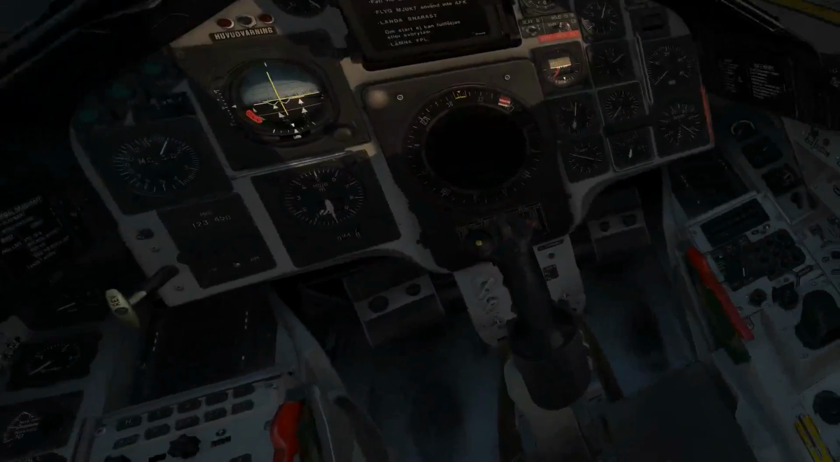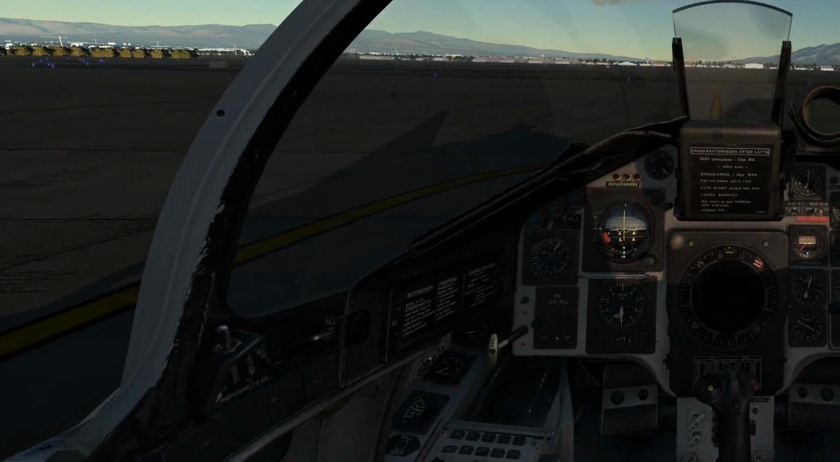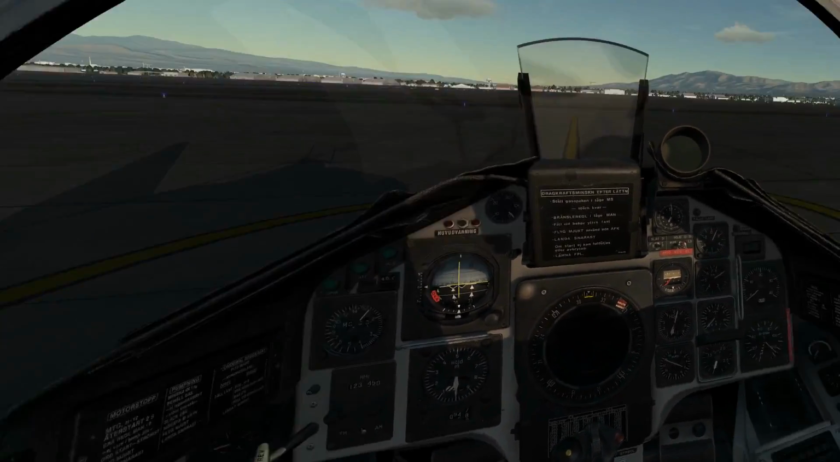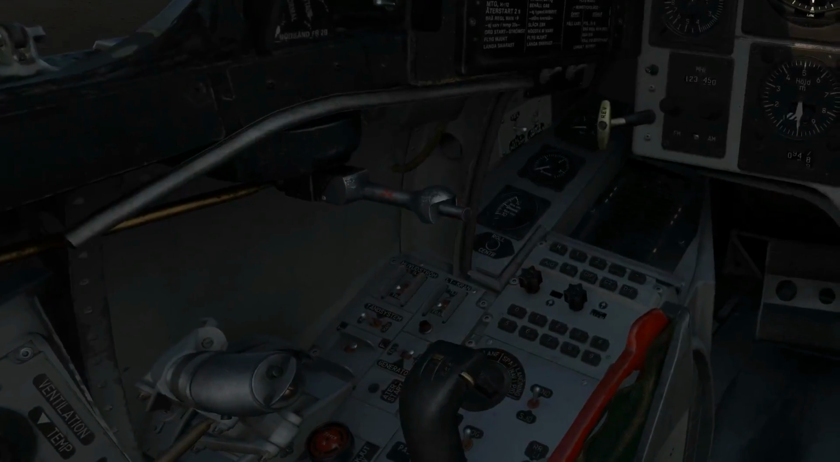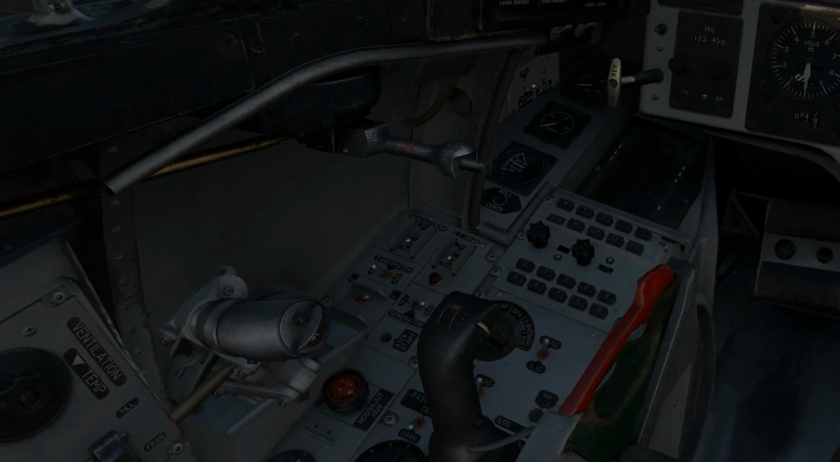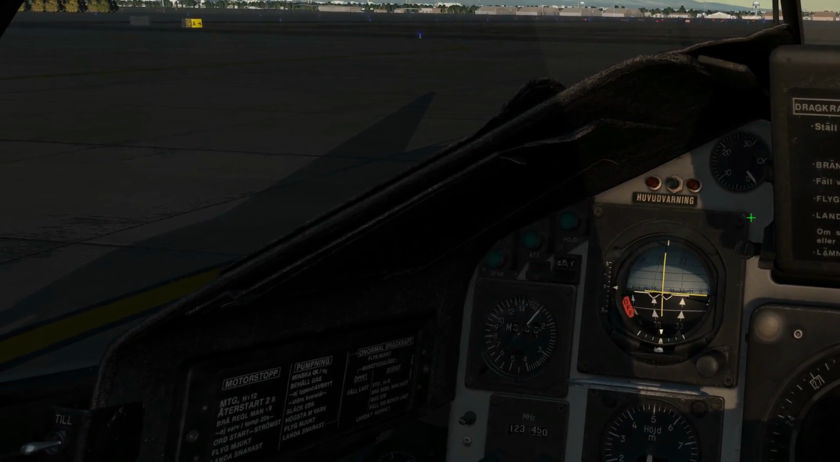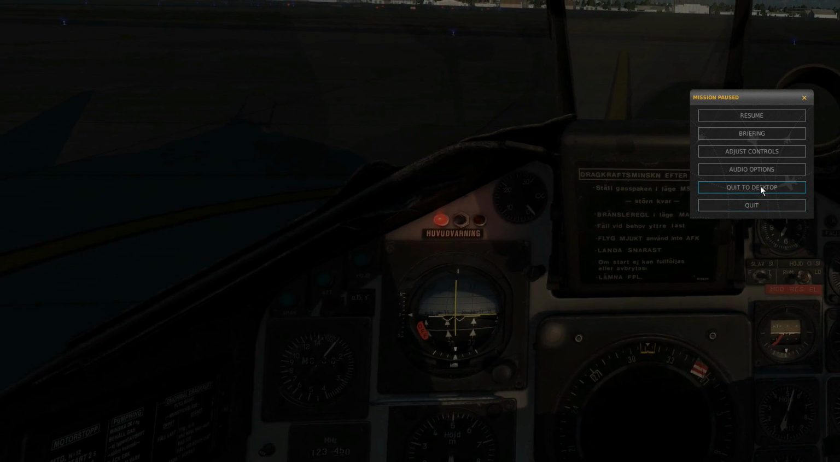Okay. So now I'm just going to, of course, I have to wait for this stupid DCS zoom thing to go away. I wish they would fix that. God, I hate it. Okay, so you can see I've already created this switch mapping here with the battery switch. And we have our master caution here. And again, that's wailing away.